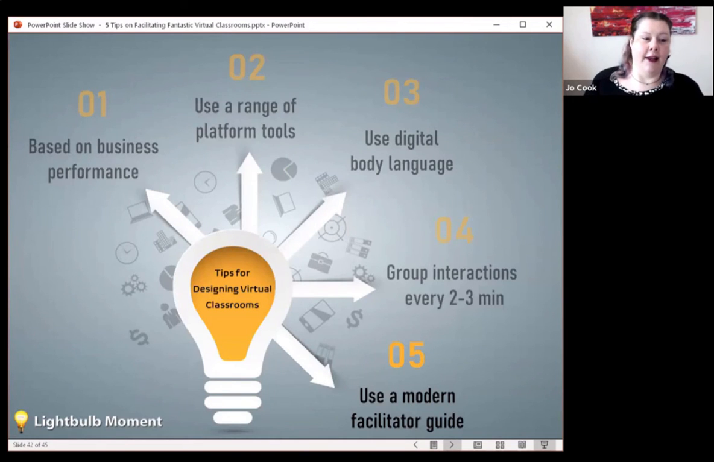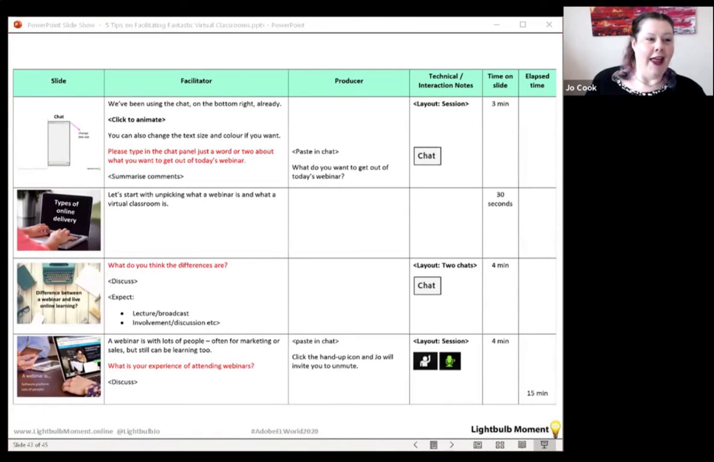So my last tip is about using a modern learning facilitator guide. Really important, I think. Now, this is my one, and I just want to talk you through a few things in here about how I approach this. It might not be right for you. This is a template. You will be able to download it. We've got it in the handout for you, so you can go and find out some more information later on.